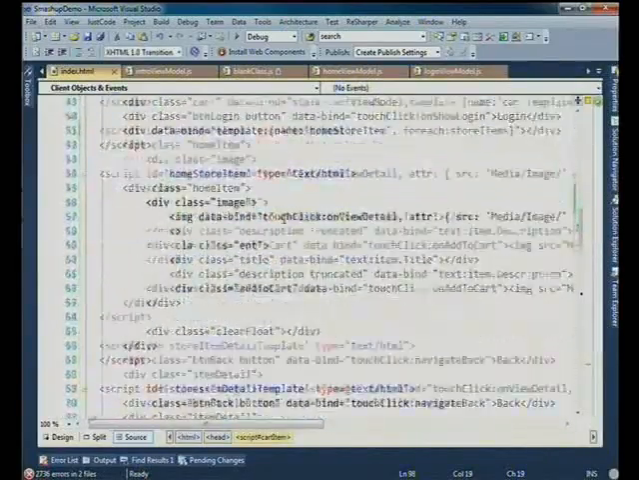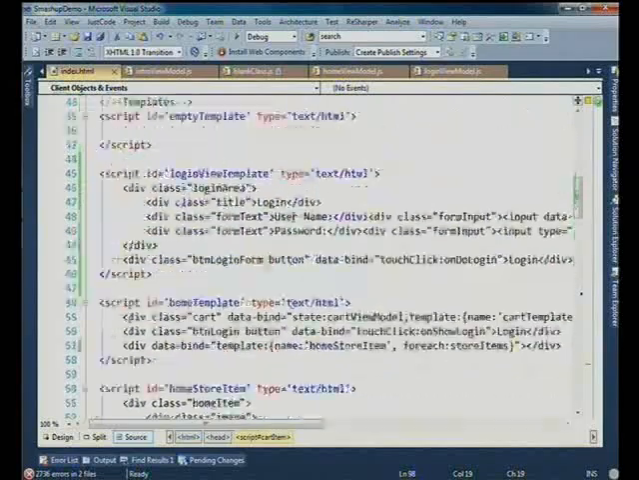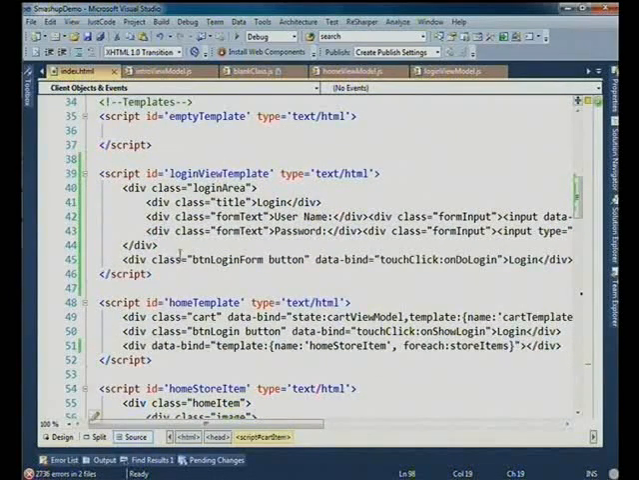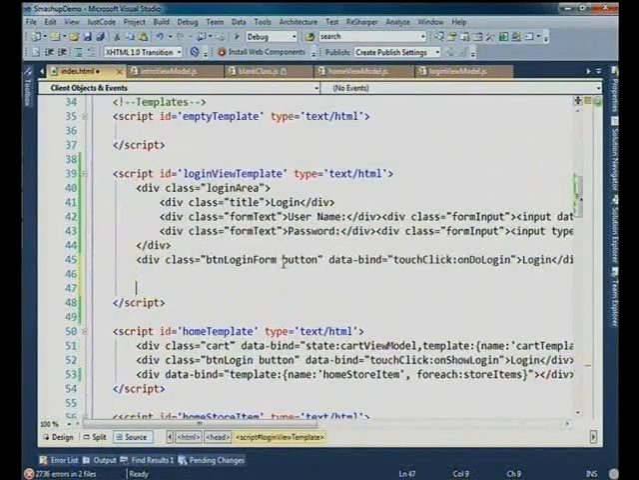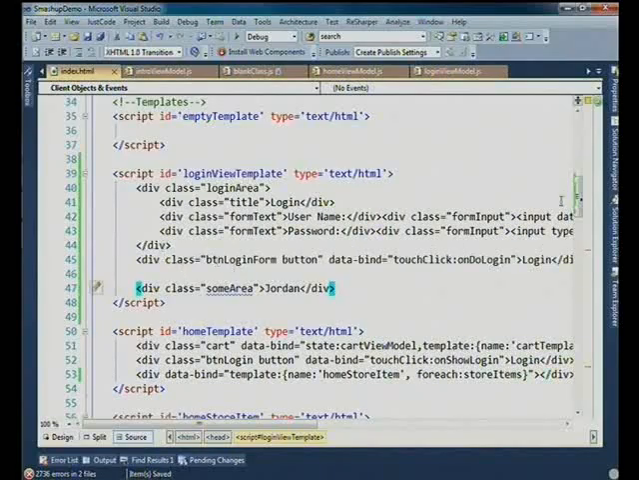Okay, so I'm going to go to my login view thingy. I did paste it up here. Okay, so what I'm actually going to do is put another div in here. I'm going to give it a class equals some area. That'll do. And then I'm just going to put in here my name. So I love seeing it. So I've got this some area there. It's going to show up on the screen.